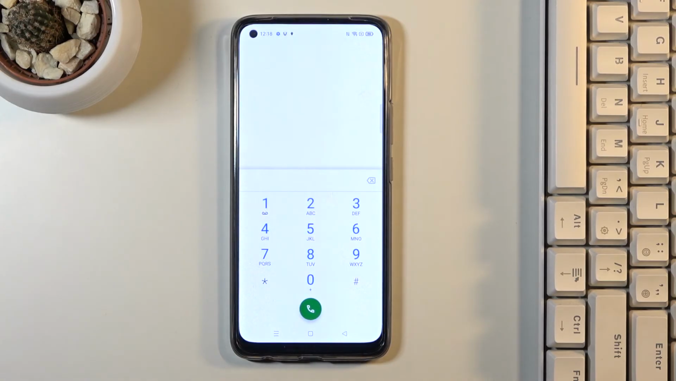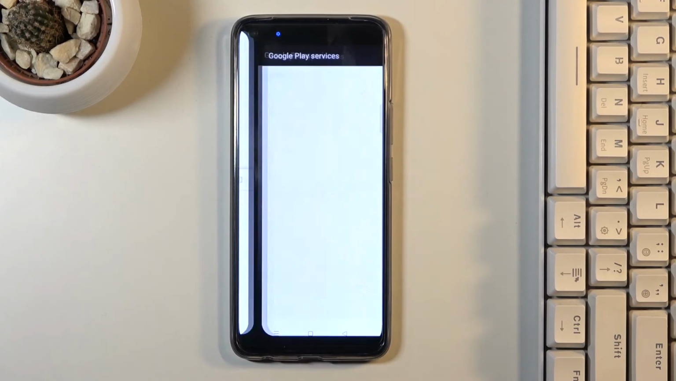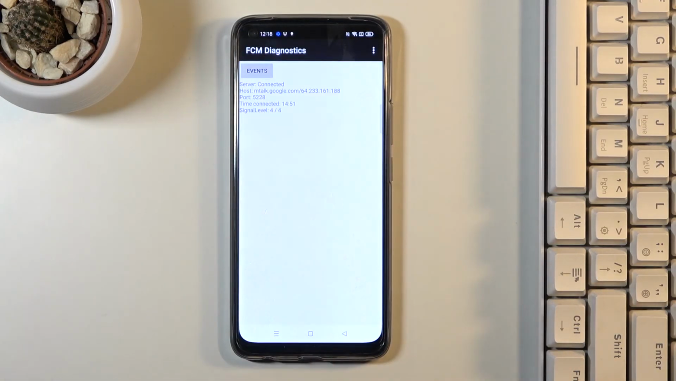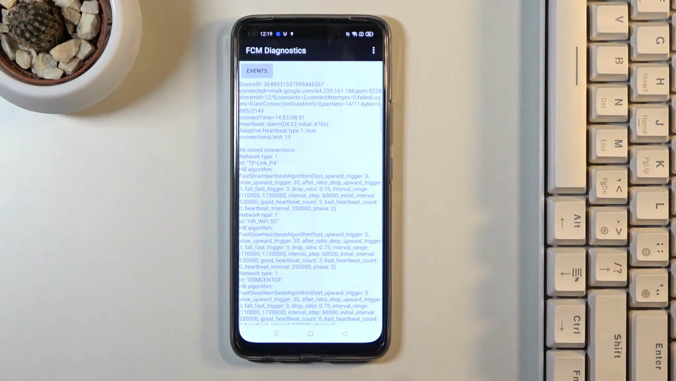And another code that you can use is FCM diagnostic mode. To enter it, just enter *#*#426#*#*. And here you've got events and also status. You can smoothly reach both info. If you'd like to explore it more, if you'd like to see the advanced view, just tap on more and click on advanced view. And here it is.